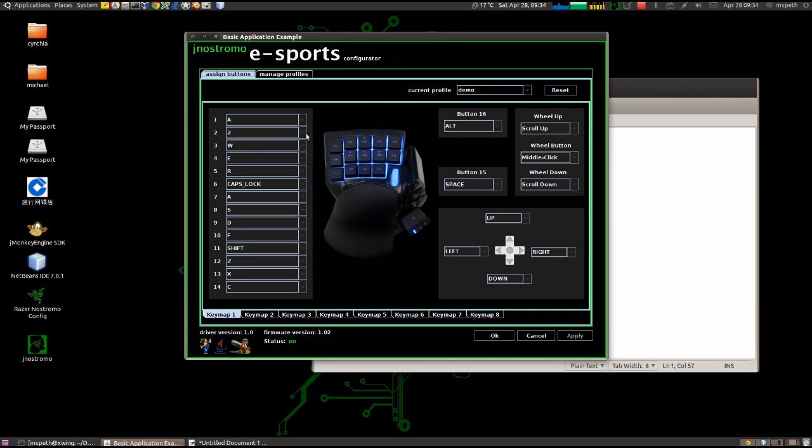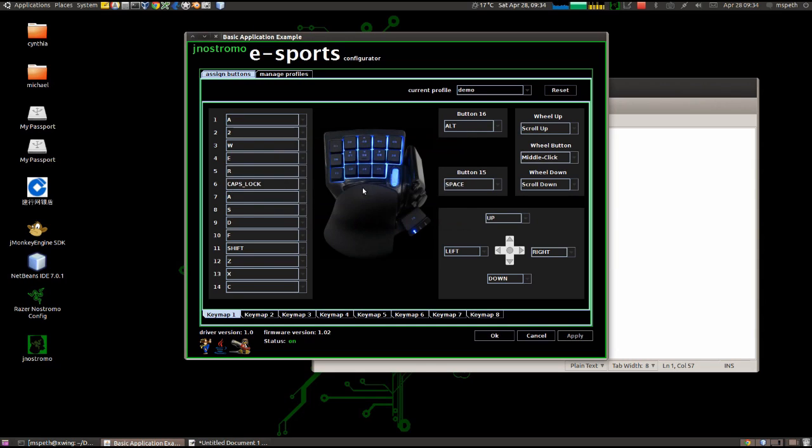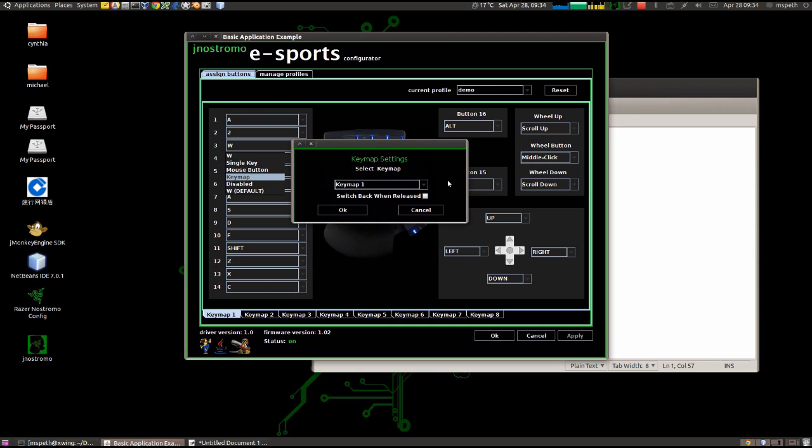You can also add mouse buttons. So click, double click, middle mouse, scroll up, scroll down. Cancel that. And then you can add key maps, which is another really cool feature of the official Razer Nostromo drivers, and I've implemented that here in jnostromo, and I believe this is still tournament and esport legal. So let's go and select key map 2.